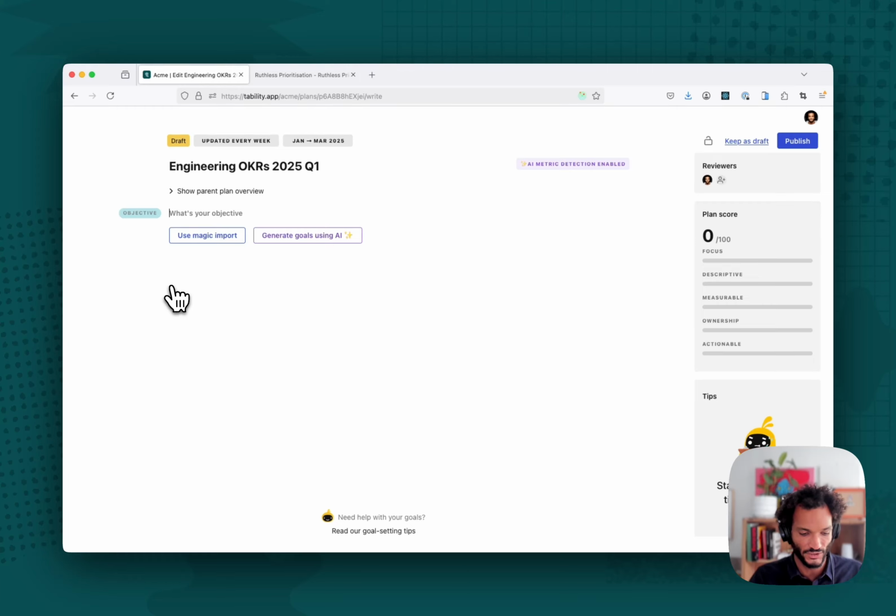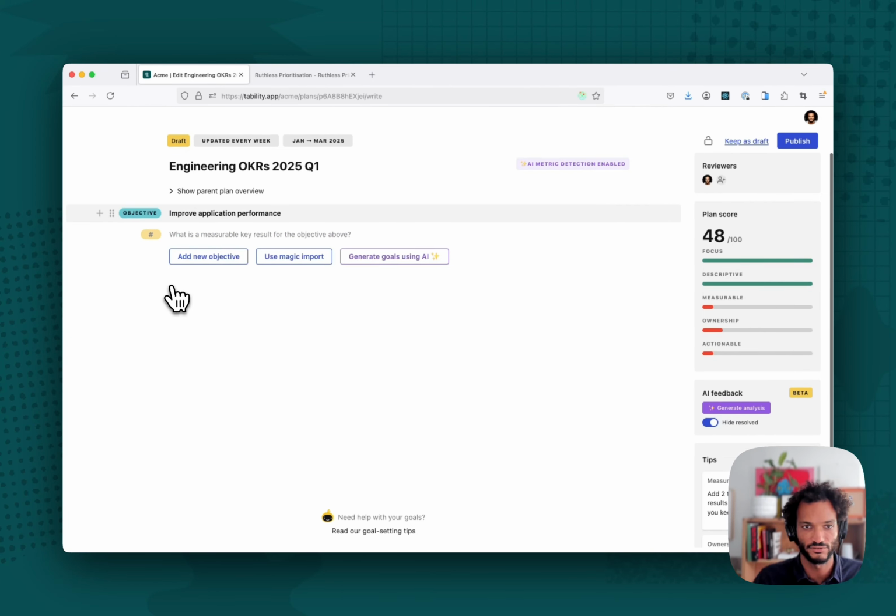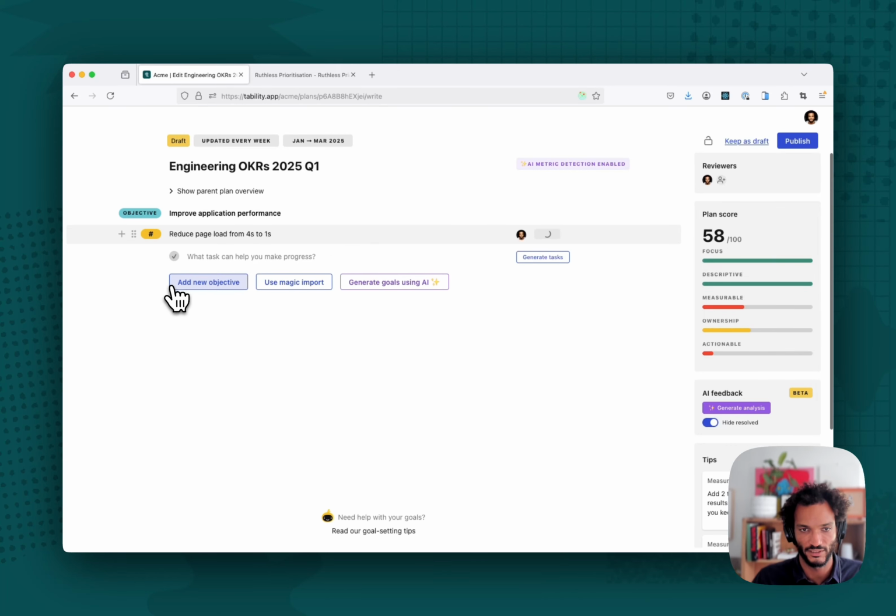So in Tability, you can do things like this, right? I'm part of engineering, so let's say my objective is to improve application performance. I can just start typing this and then enter, tab. And now I can add my key result. I'm going to say reduce page load from 4 seconds to 1 second. And then enter, tab, and then I can start adding my task. And here I'm going to say implement the new caching system.